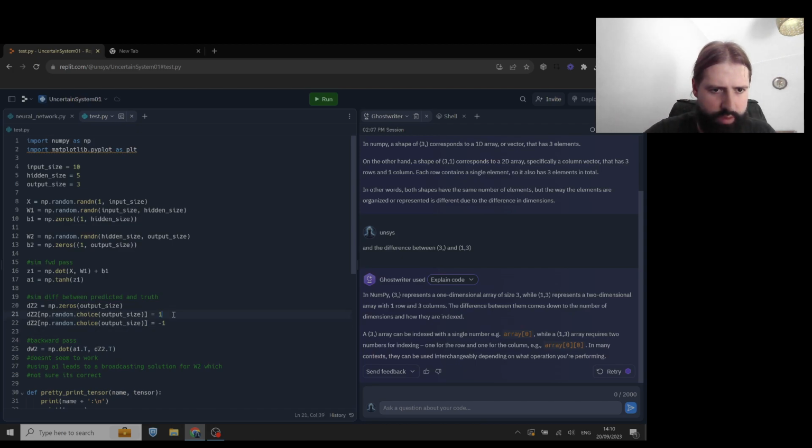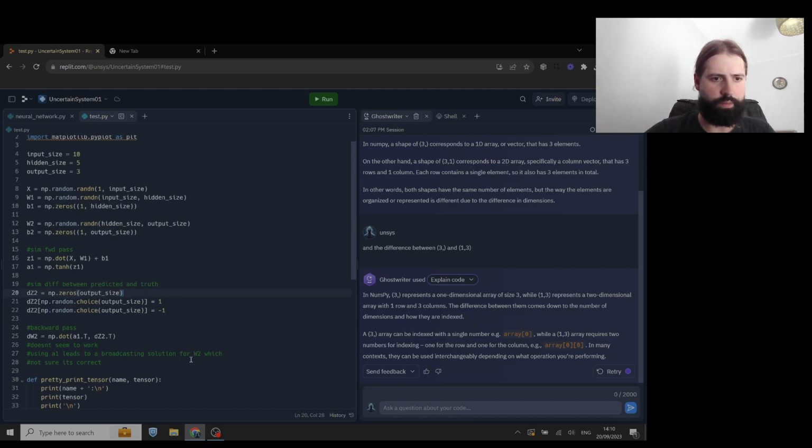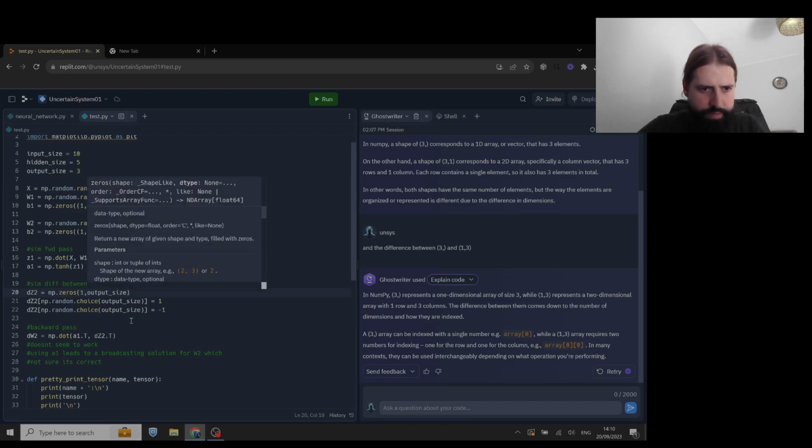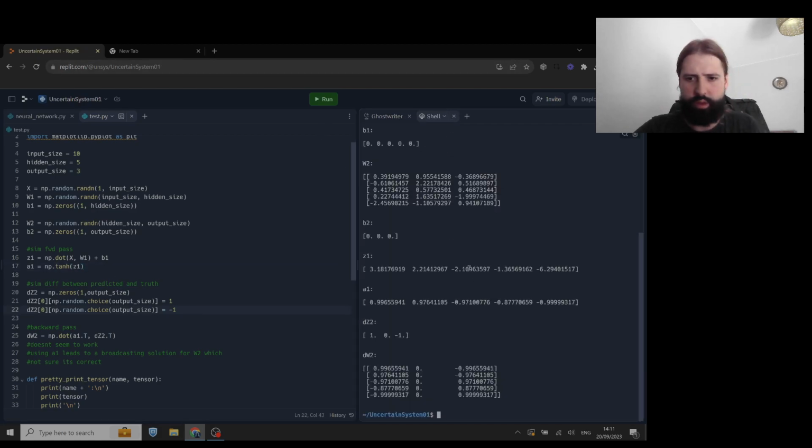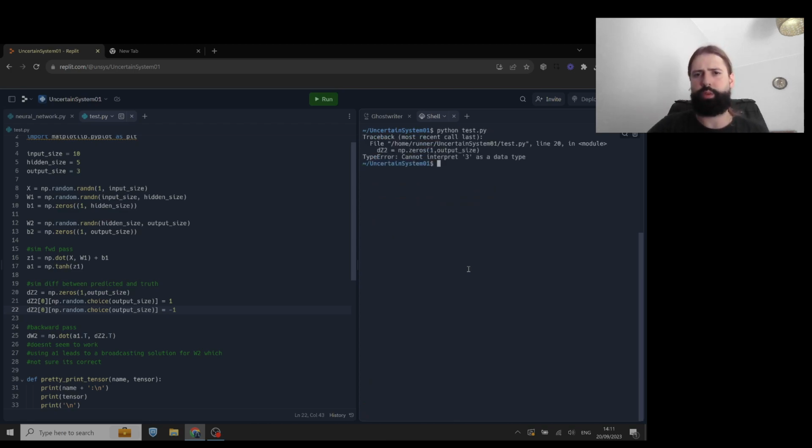So okay, so this p0 and the random choice output size. Because then I need to address these properly. I think that is for sure something. Does this work now? Should work now. Should work now. Hopefully it does work. No.